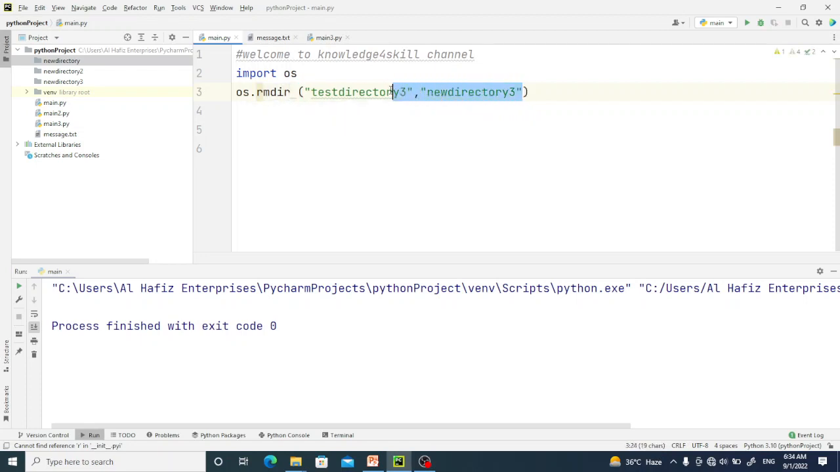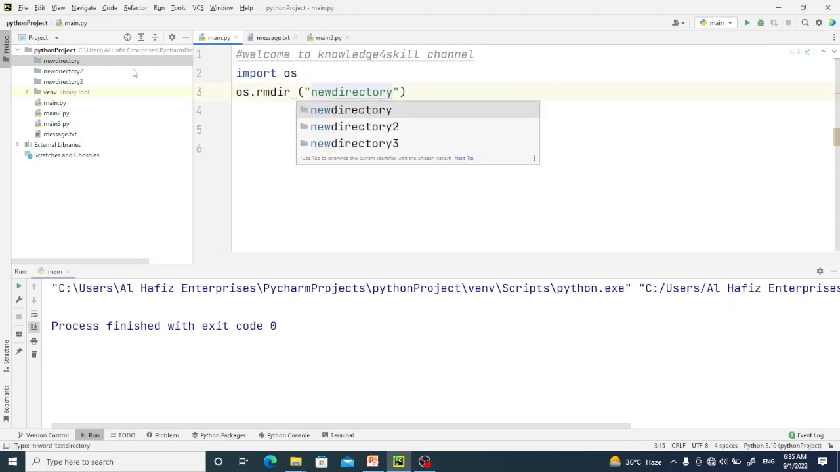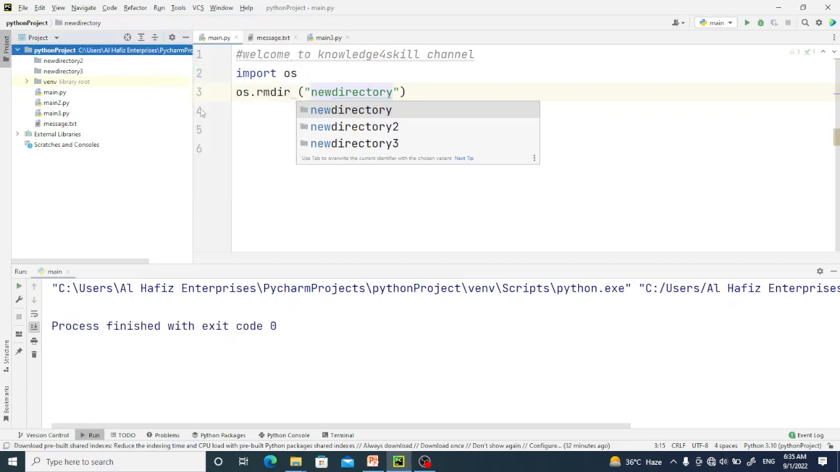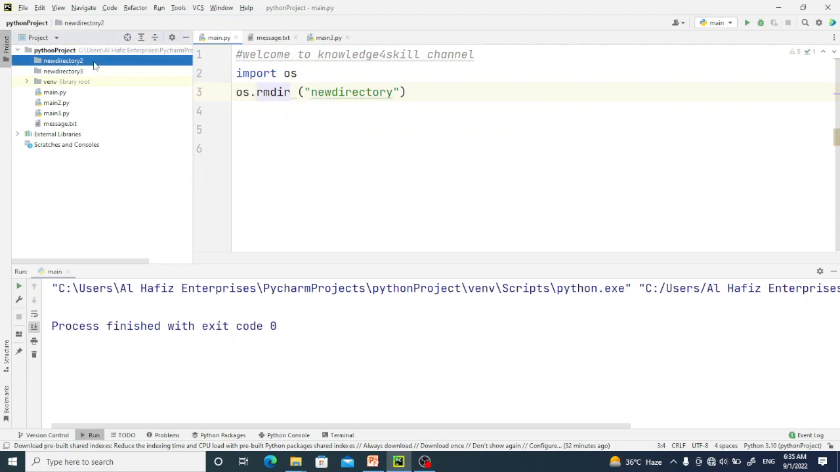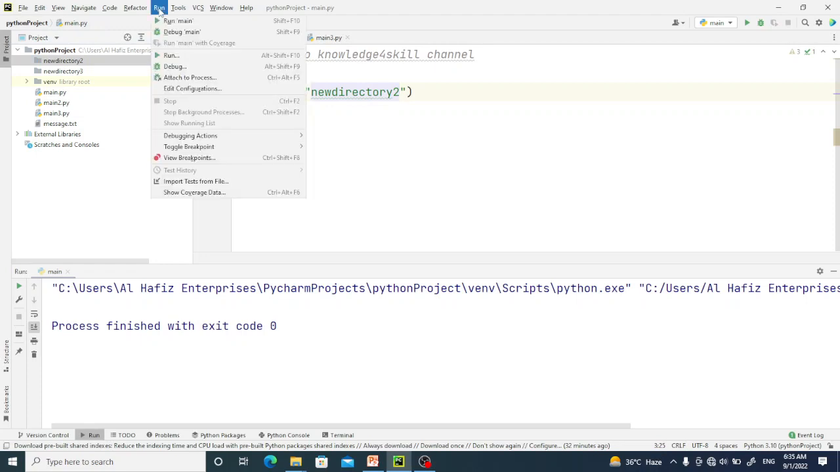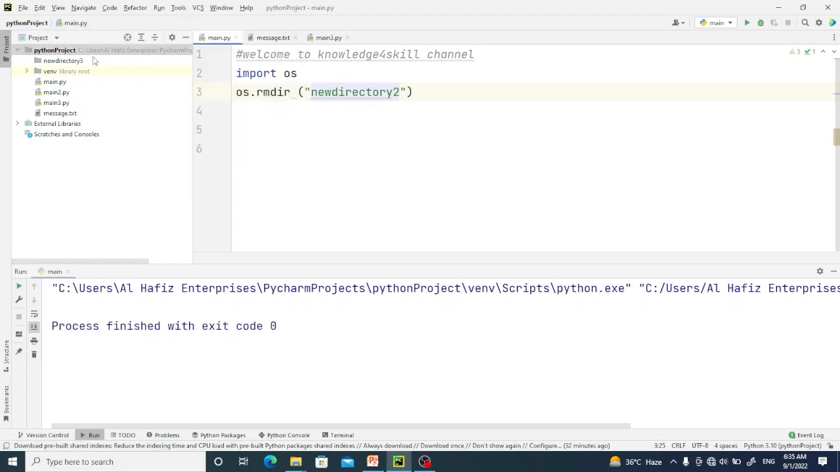When I write rmdir and put this name, new directory, which is present on the left side, and then run this code, this new directory has been removed. Now I'm going to remove new directory 2. Similarly, I run this code again, and you can see new directory 2 has also been deleted. Now what has been left is new directory 3. I'm also going to remove it, and it has also been removed. So in this way it works.